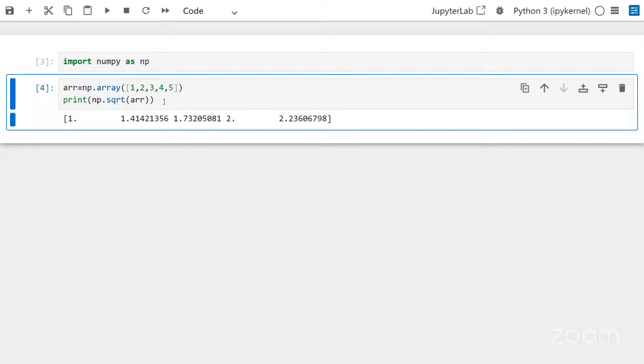So first we can have the example. Just 1 minute. One minute, please.